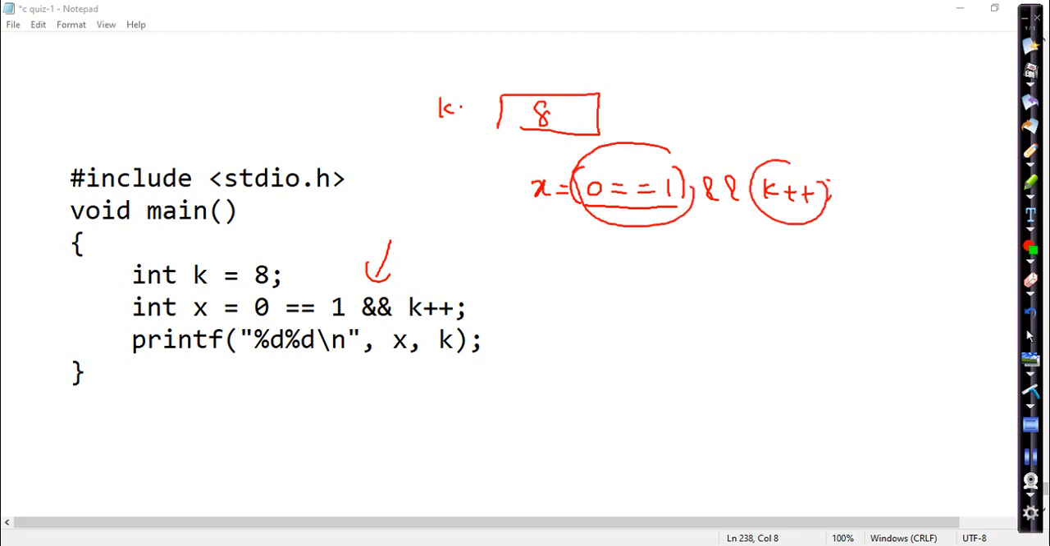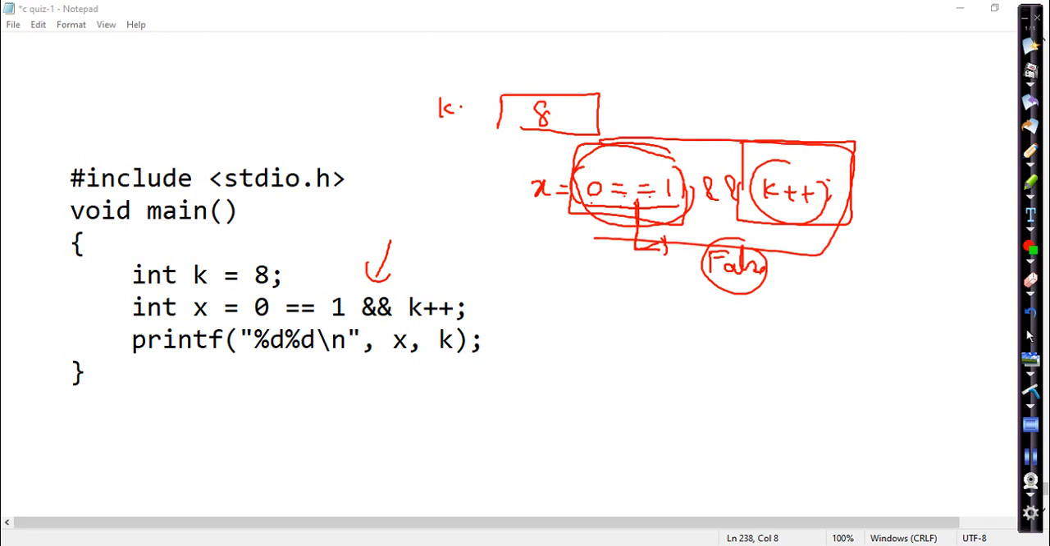So now, is 0 equal to 1? Is the expression true? No, 0 is not equal to 1. So that means this is false. If it is false, in logical AND, we are not going to evaluate the rest of the expression. Why? Because of short circuit. If the first one is false, even though the second expression or any number of expressions are true, you cannot make the entire expression true. So because it is false, the entire expression will become false.